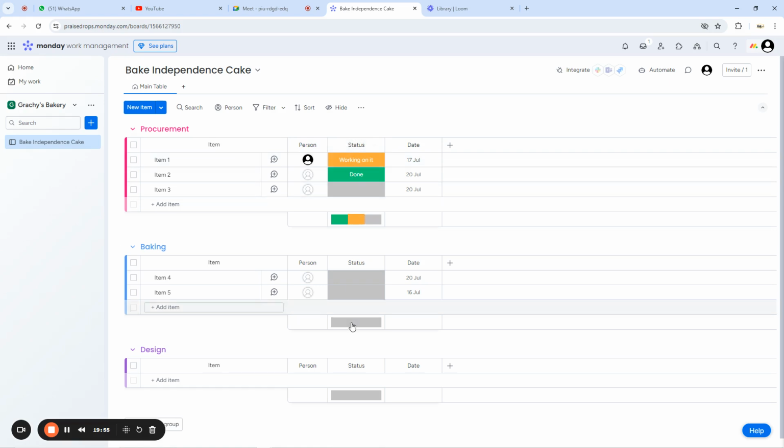The person has to update it here. Are you maybe at the market? Are you on the task now? Have you finished it? Are you going to start it tomorrow, or are you stuck somewhere? You are going to update that here. Then this is the date, which is maybe when you were given the task, and you can actually add more things here.